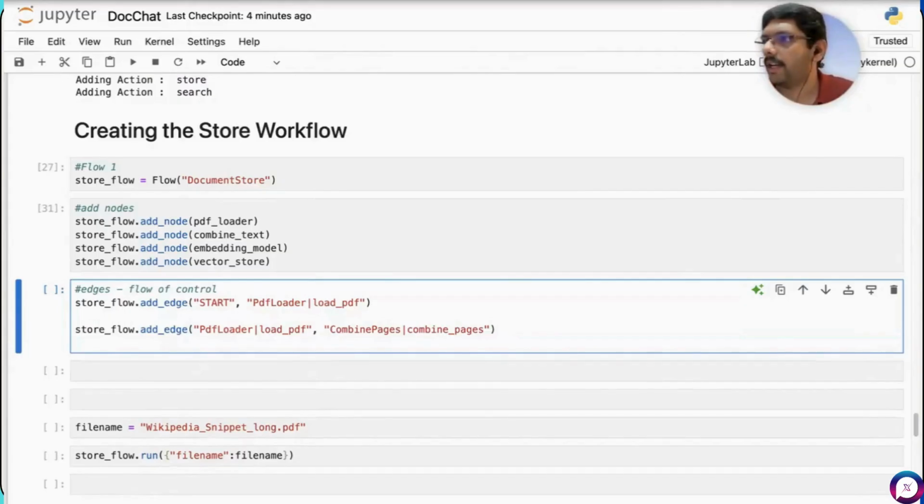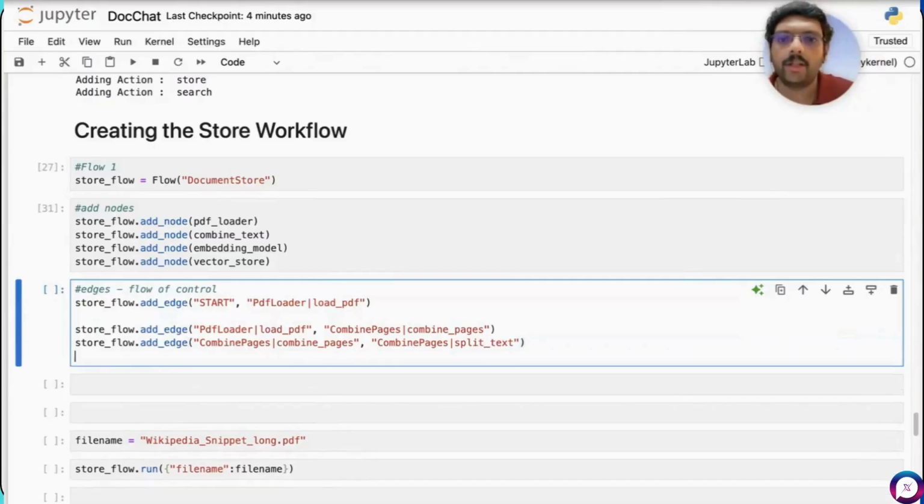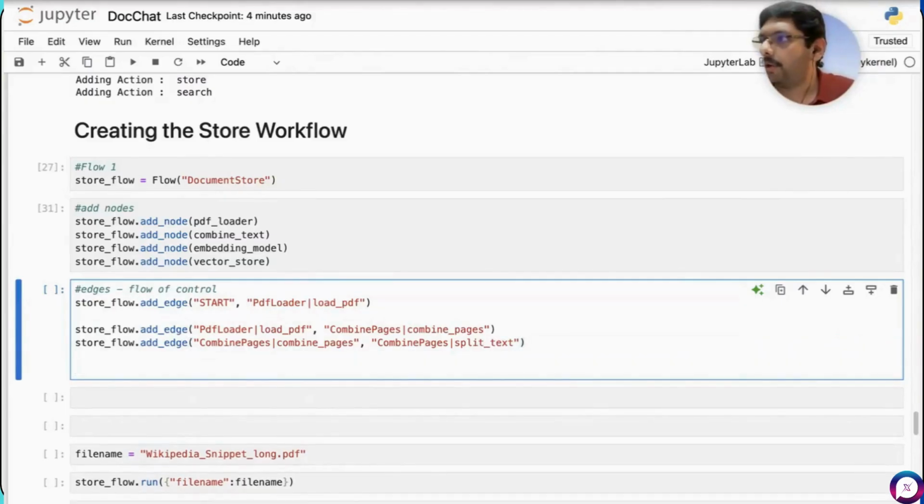And you'll see again how multi-action functions become useful, because now after this, the next function you want to execute, or the next action, as I call it, is split text. You have got the text from the PDF, you have combined it into one piece of text. Now you want to chunk it. So we go to combine pages, split text. Once you do that, what do you have? You have the chunks, right? The split text gets you the chunks.